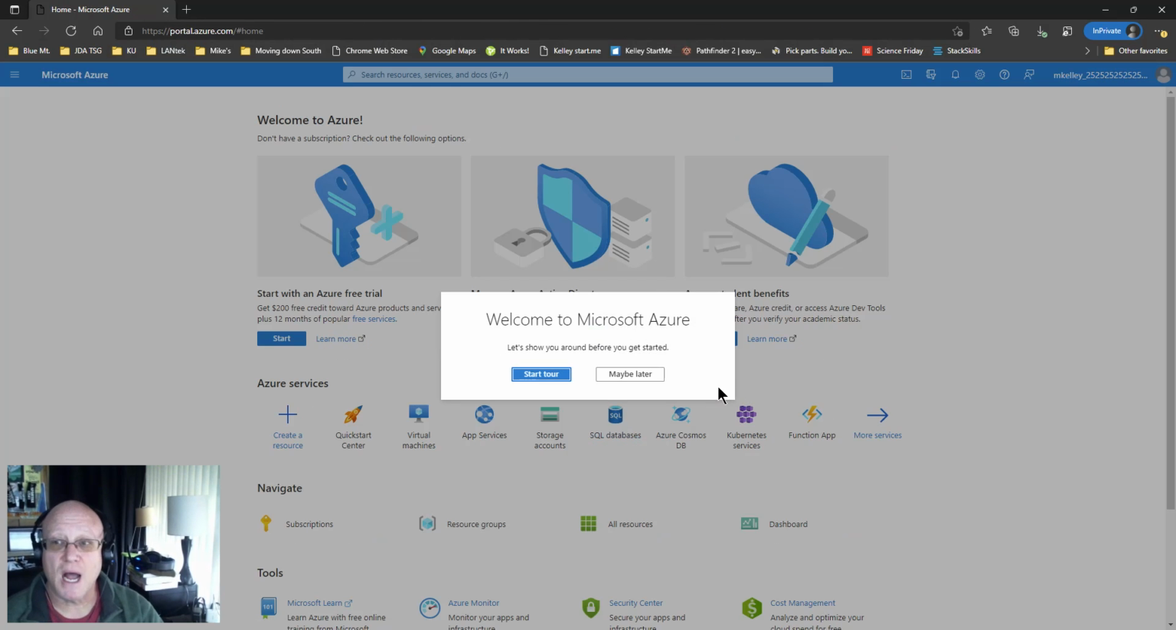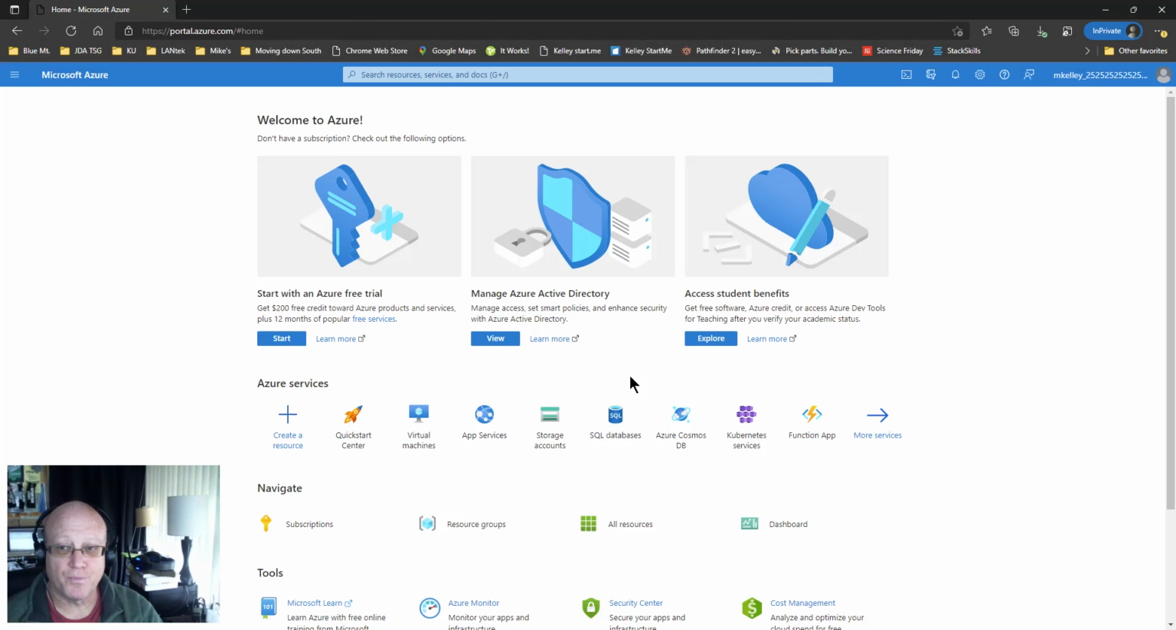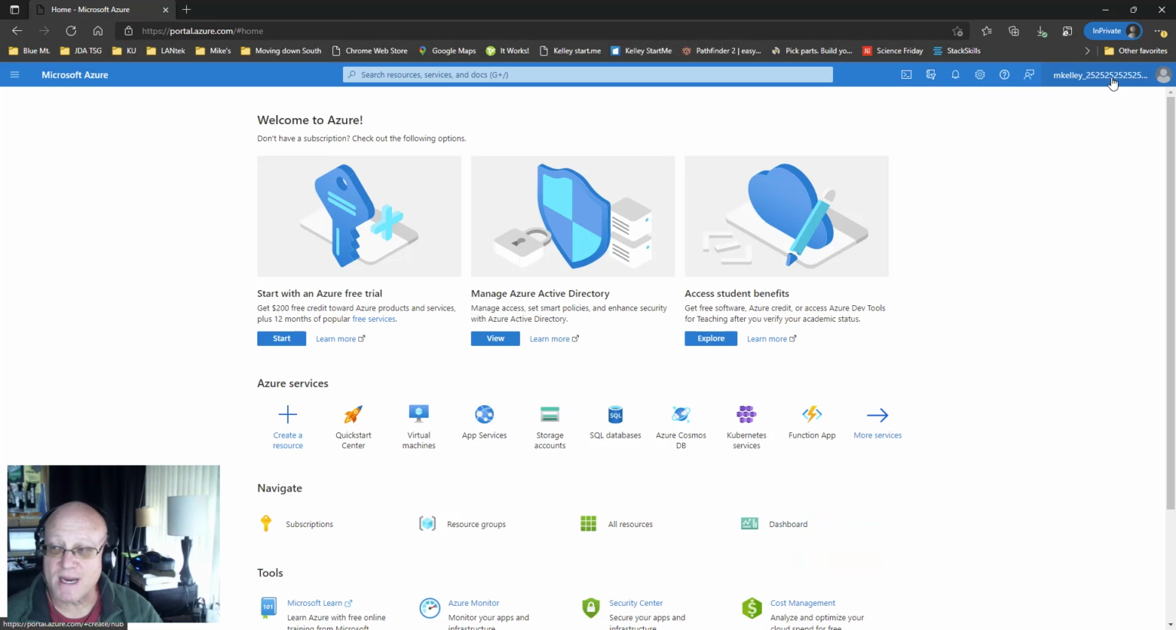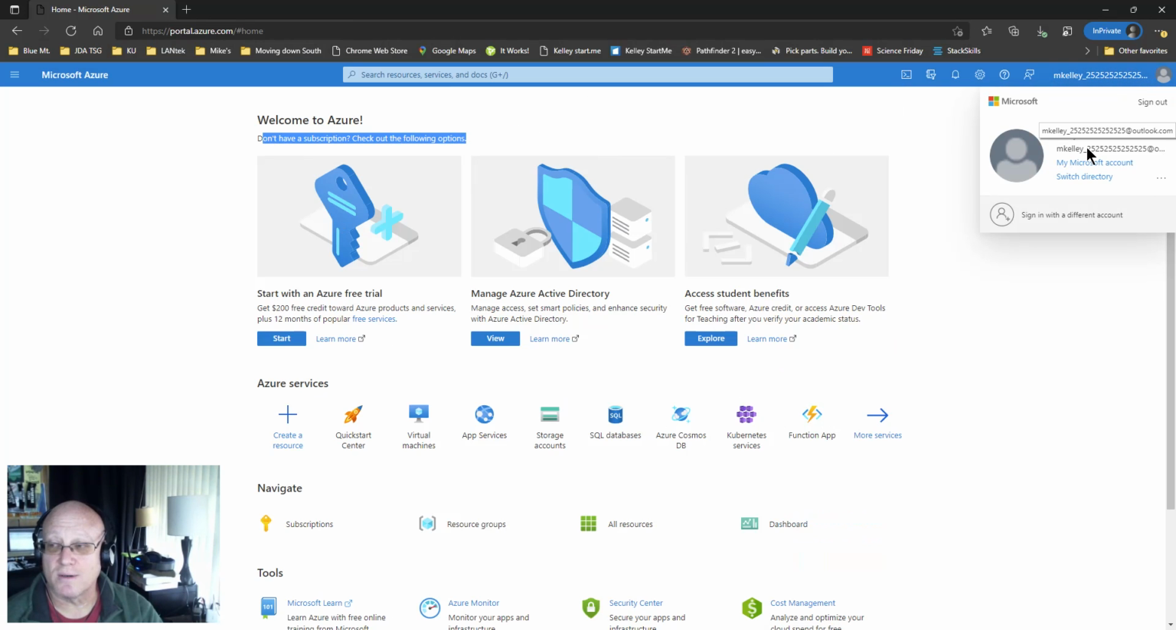Okay. I have created an account. I'm signed in. I can choose to start the tour. I'll say maybe later. Okay. If you're brand new to Azure, start the tour. Take a look around. It's going to highlight areas of the screen and little tooltip windows will appear telling you here's what's up here. Now do notice, right, I don't have any subscriptions. I now have a Microsoft account, mkelly_25 at outlook.com with a secure password. I can sign into Azure, but I can't do any Azure work because I don't have a subscription yet.